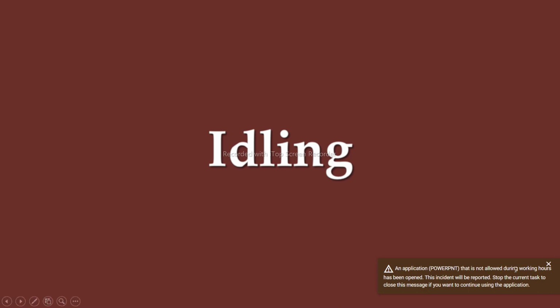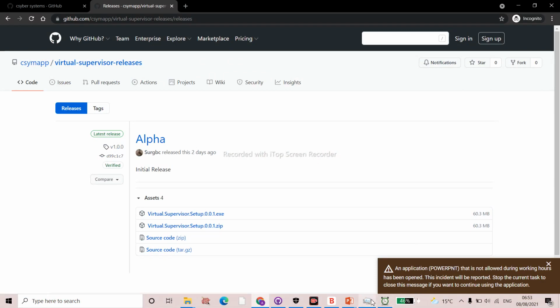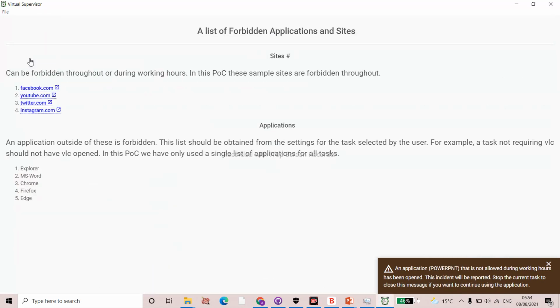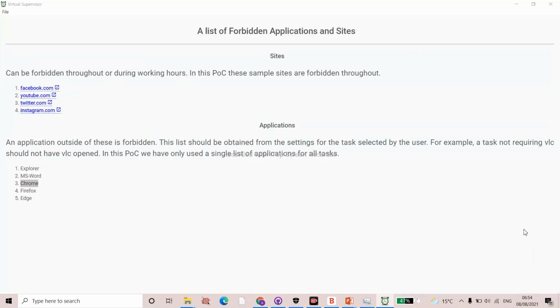Let me open an application that I am allowed to use, for example Chrome. Let me close that and then restore it again. If I go to forbidden, here I am allowed to use any of these applications: Explorer, Microsoft Word, Chrome, Firefox, Edge, which are things that we've just coded there for the proof of concept. So assuming I open Chrome, which I'm allowed to use, I'm here on Chrome, but I'm doing nothing.